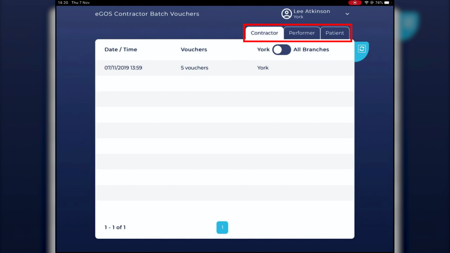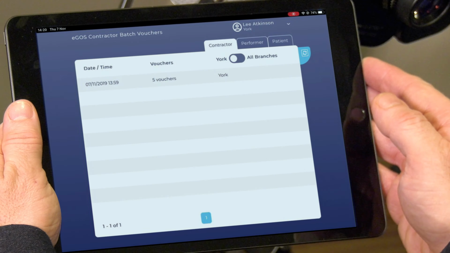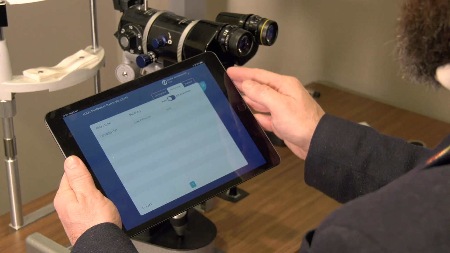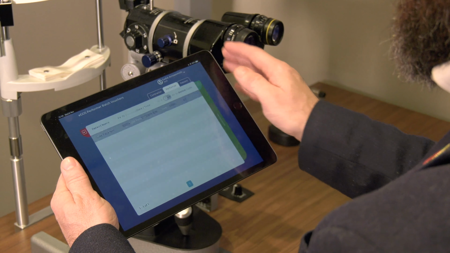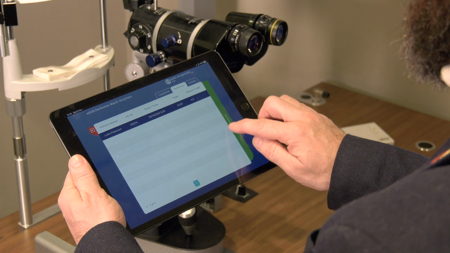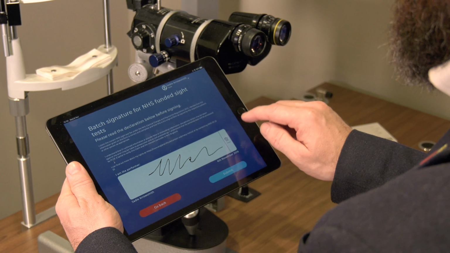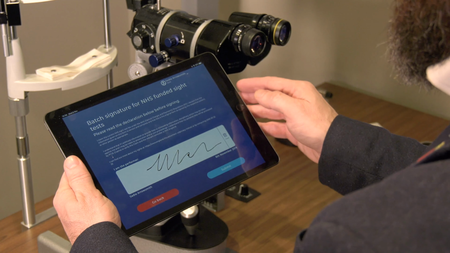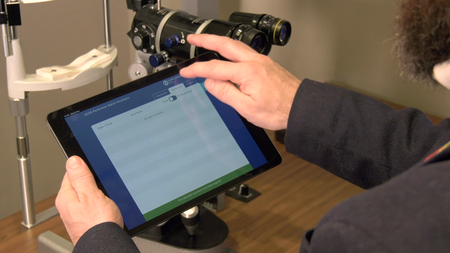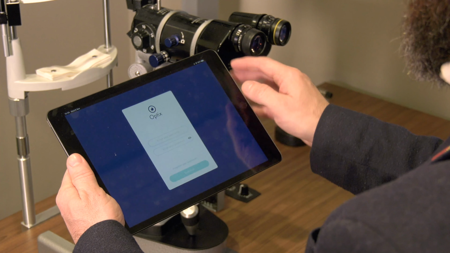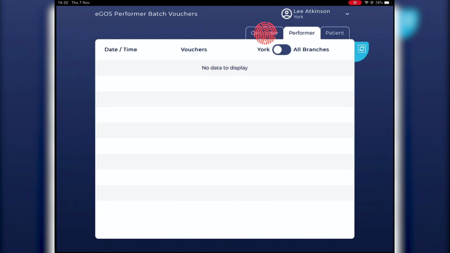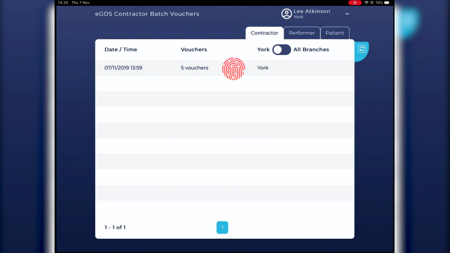Ignore the Patient tab. This is for helping patients to add their signatures as previously shown. Under the Performer tab, choose the batch that needs to be signed. Click on the green bar on the right-hand side, Process Batch. Add your signature as the performer, click Submit and log out. If you're also the contractor, using the Contractor tab, you can now do the same.